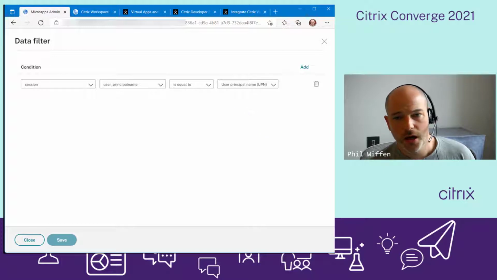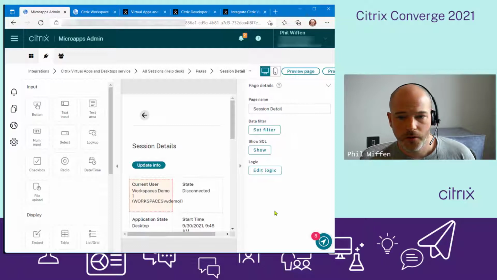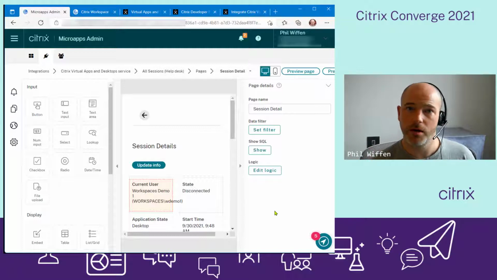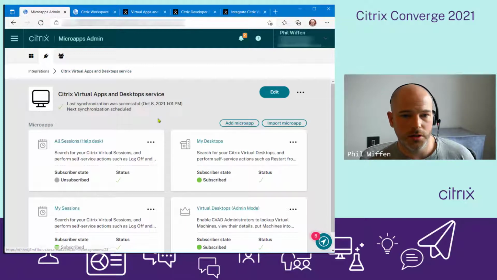And again, just delete that. So hit delete, I'll click save. And then we're done in terms of configuring the microapp. Now we need to add some subscribers to it so our Helpdesk team can view it in Workspace and start using it. So let's take a look at that. We'll go back up to the CVAD service microapps integration view.